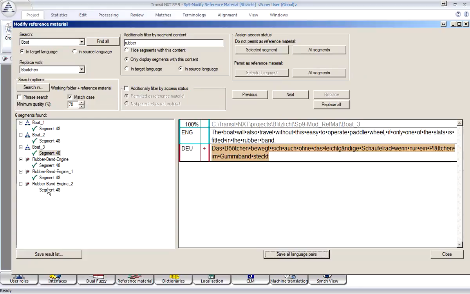I can also change the permission for these segments. Like, I can change the access status. For example, I can say, okay, I don't want to use this wrong segment. Probably you just want to find out a couple of segments and say, okay, I will not change them. I will just want to get rid of them. So you can change the access status of them. Like, I do not permit them as reference material.